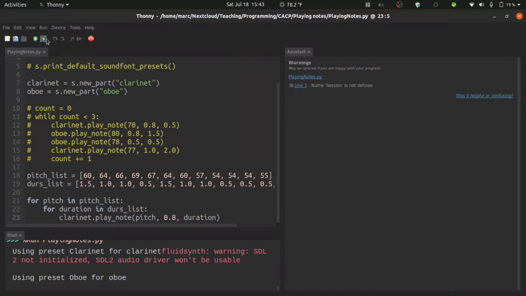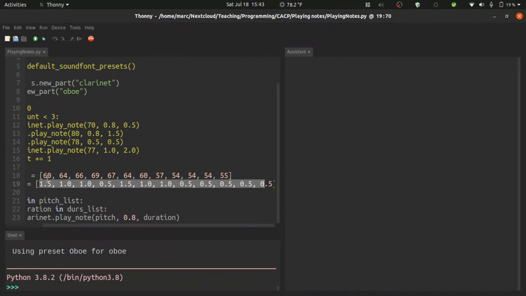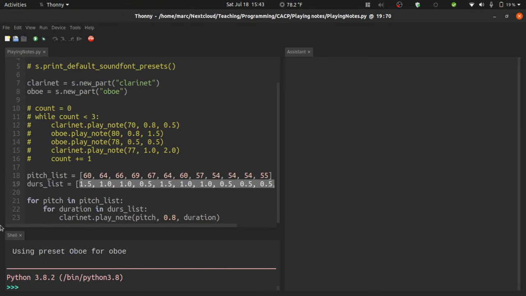So what's going on here is for each pitch, so it starts with pitch 60 and then it plays these durations over and over for pitch 60. And it plays the same set of durations over and over for pitch 64, then for pitch 66. So that's not really what we wanted. We wanted a one-to-one matching of this pitch with this duration, this pitch with this duration, etc.